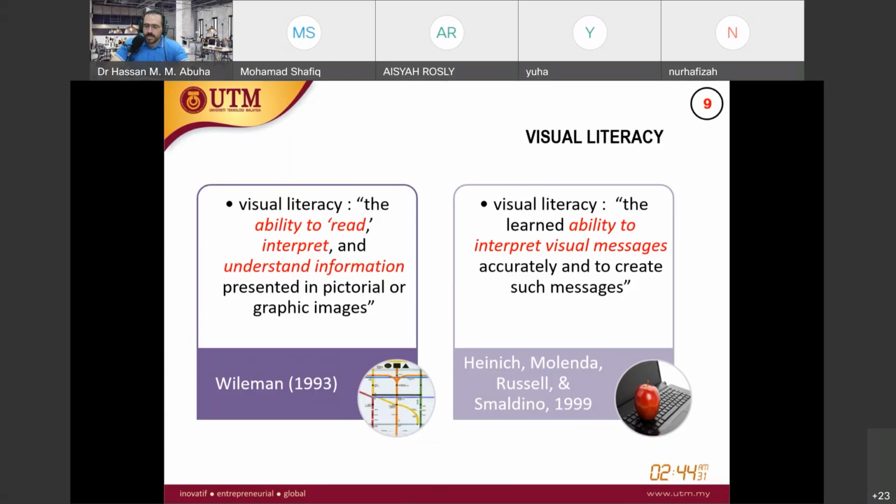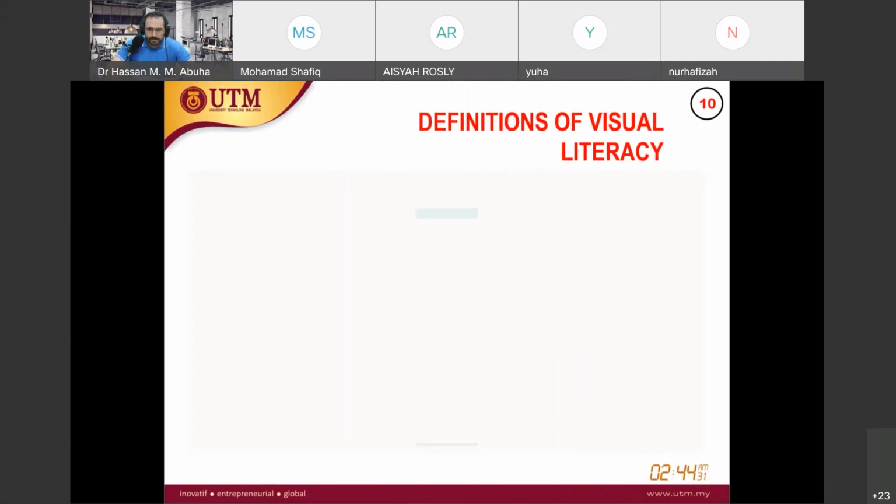Are we able to take our students to this level of thinking? When I show them an image, are they able to understand the message behind it? I want them to have fun, enjoy the movie or enjoy the images, enjoy the field trip, but are they actually able to understand the message behind this kind of experience? This is what I mean by visual literacy.